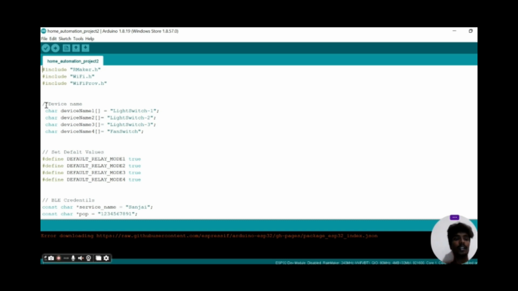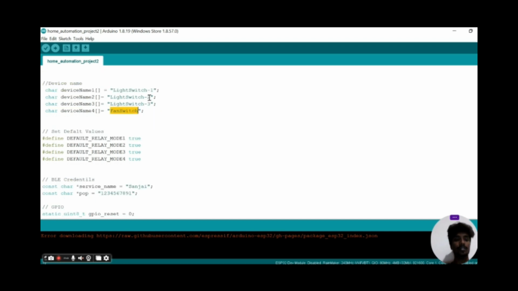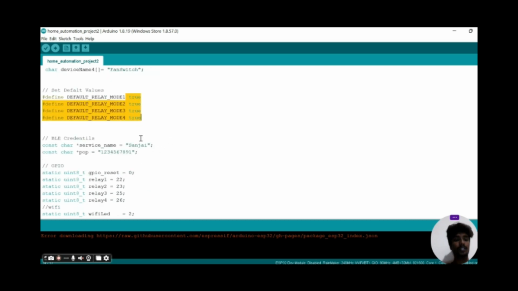So next I declare the device names: light switch 1, light switch 2 and light switch 3. Next I declare a device name equal to fan switch. So I set the default relay mode equal to true. I use a 4 relay module, so I declare all 4 relay modes equal to true. So next the BLE credentials: Wi-Fi credential service name, Wi-Fi credential password and name.